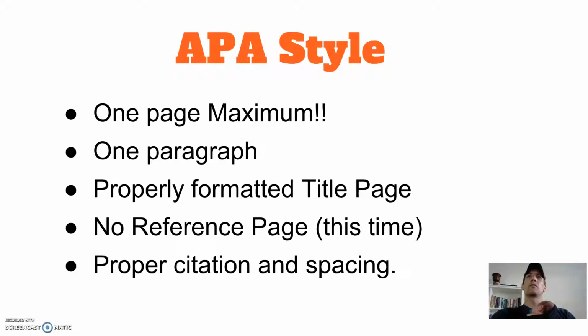So the APA style stuff that I'm going to be grading on is, first of all, you have a one-page maximum for this paper. So I don't want to see any more than one page. I will take off points if you do more than one page. That's really important, and I know that for some of you who like to write a lot, that might be hard. You're going to have to condense some of what you would normally write into less material.